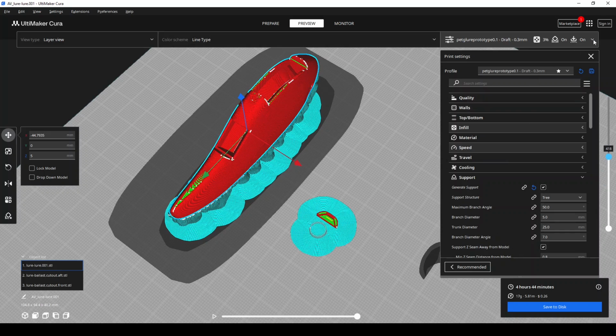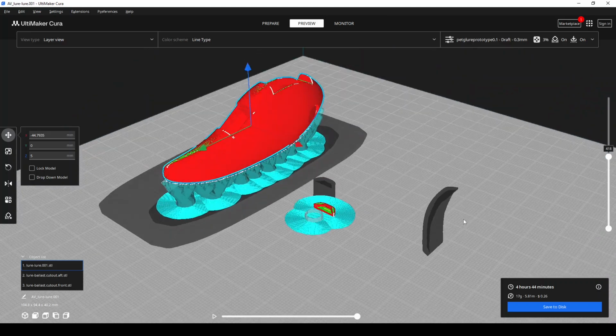All right, we're gonna print it, and in 5 hours we'll see what we have.